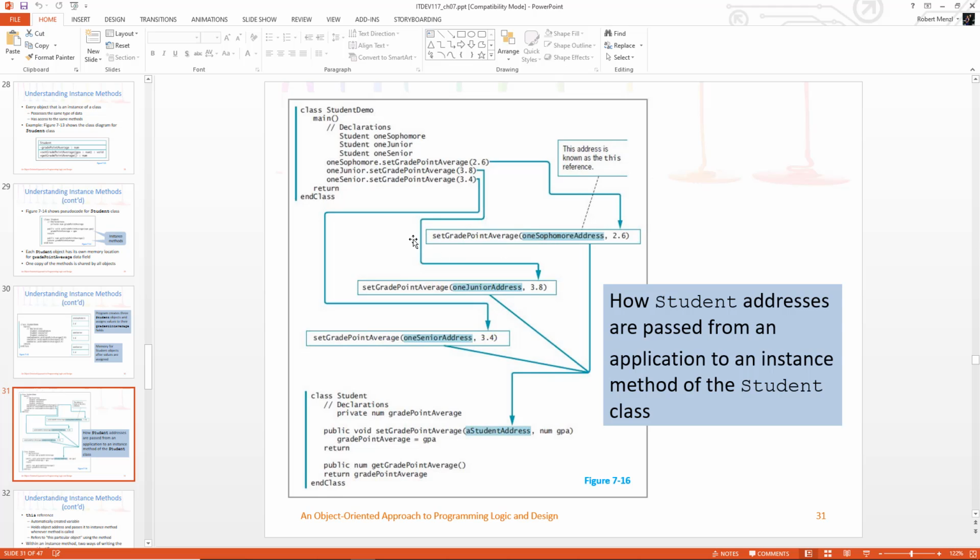And so when I say one sophomore dot, oh yeah, I know where that's at. I'm going to put the 2.6 there. One junior dot, oh, I know where that's at. It's at the one junior address. I'm going to put that value there.